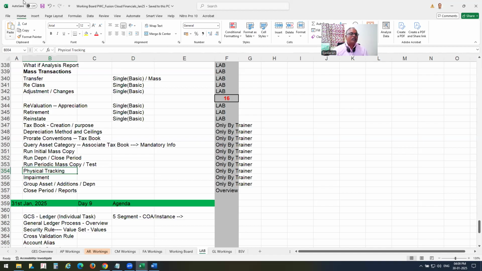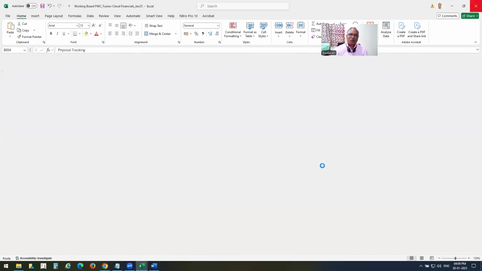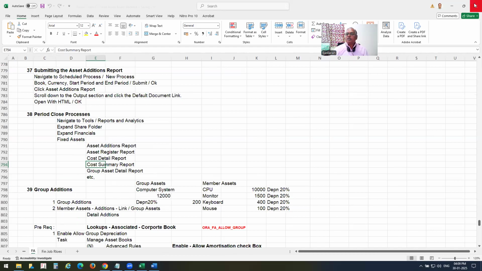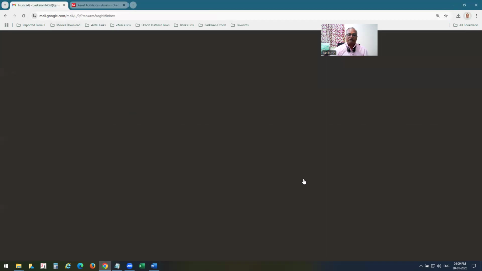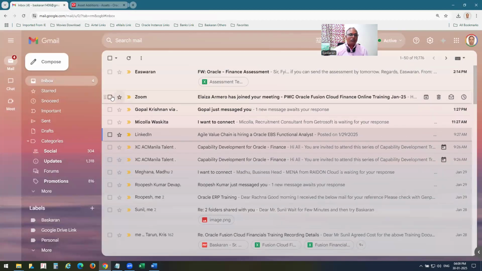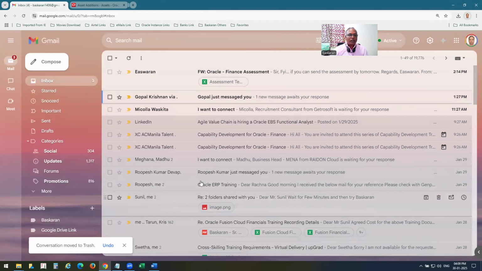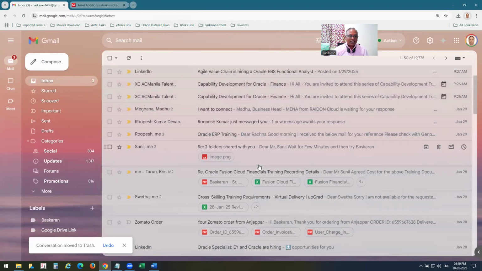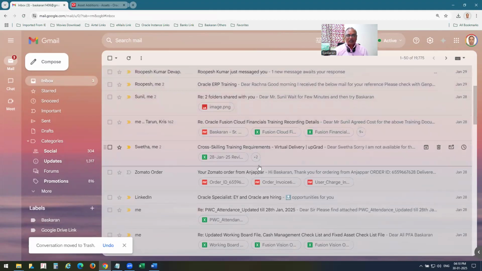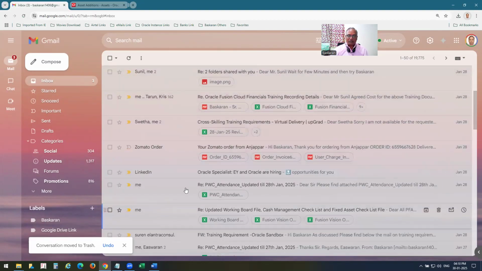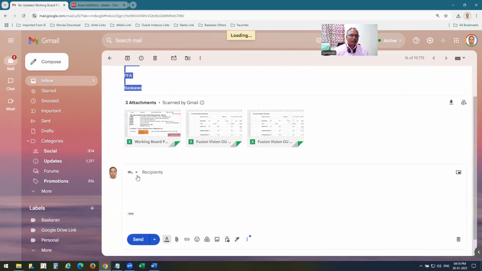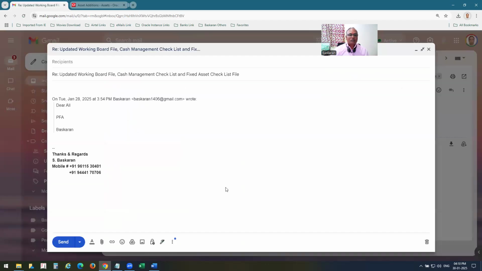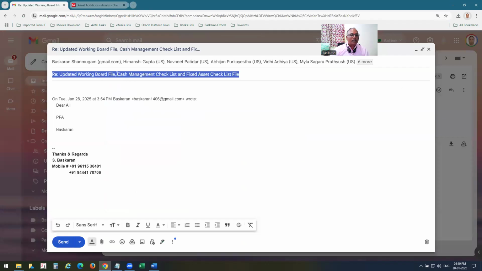So before leaving, I want to send a file to you all through our email ID. So only one file today, it's sufficient. That is called our working board file. Before that, is there any other questions from the participant side? Participant, is there any questions? Sir. 1 second. Working board file.